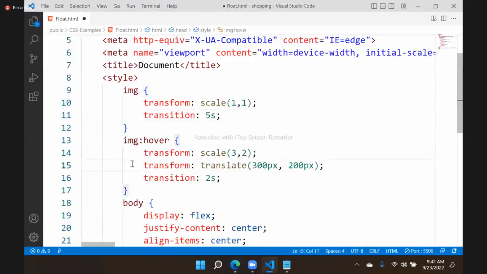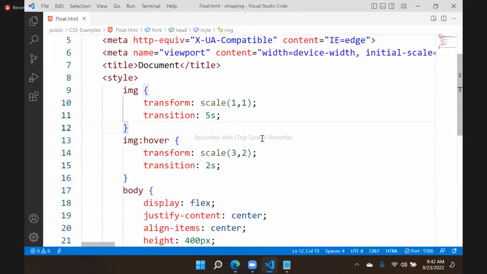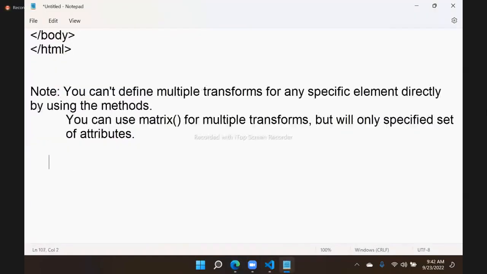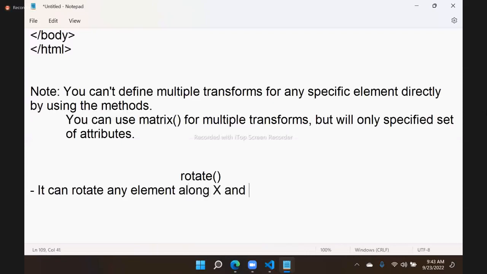These are two options now: one is scale, another one is translate. Another option is here: we have an option called rotate. Rotate is nothing but it can rotate any element along the x and y axis using specified degrees.